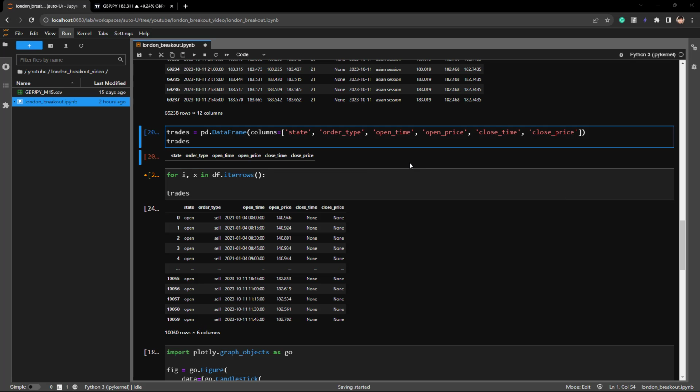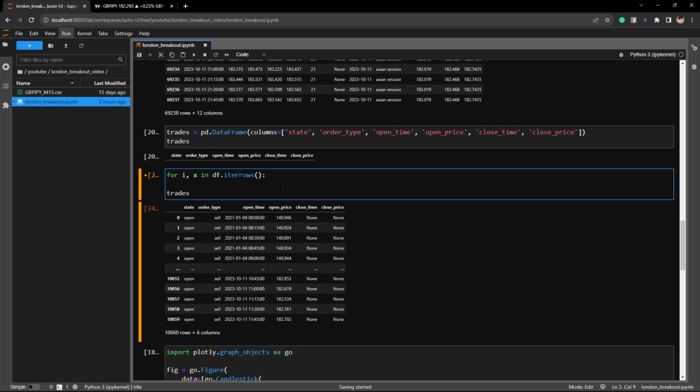To start our backtest, we will need to create a data frame of trades, and here I've initialized an empty data frame with the following columns. So the column state tells us if the trade is open or closed. The column order type tells us if it's a buy or sell order, and then we have the open time, open price, close time, and close price of that trade.